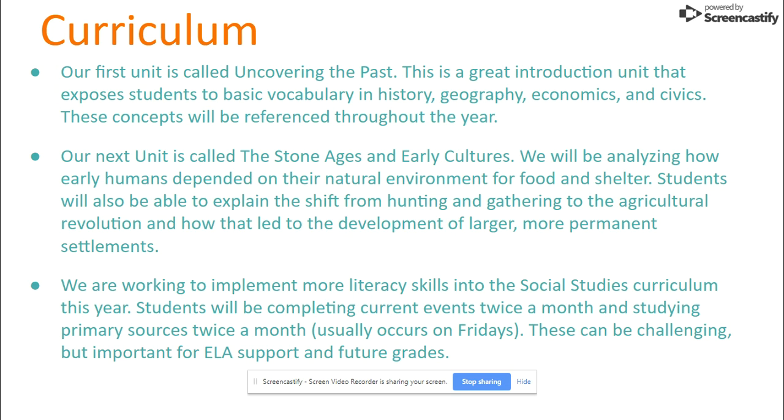Our first unit is called Uncovering the Past. It's an introductory unit to concepts that we're going to reference throughout the year. It covers history, geography, economics, and civics. Then we'll continue with our next unit, which is Stone Ages and Early Cultures, where we'll analyze how early humans depended on the environment for food and shelter. Students will be able to explain the shift from hunting and gathering to agricultural societies and how that led to the development of larger and more permanent settlements.